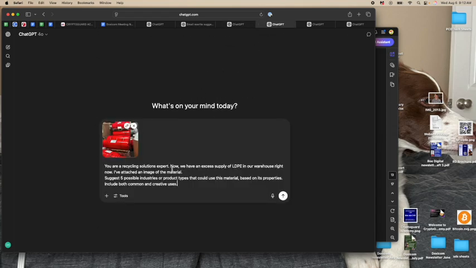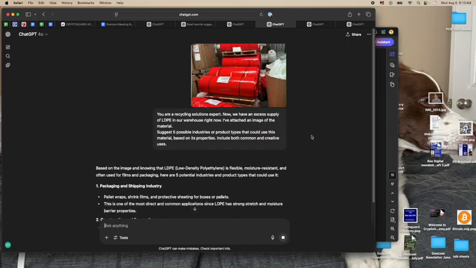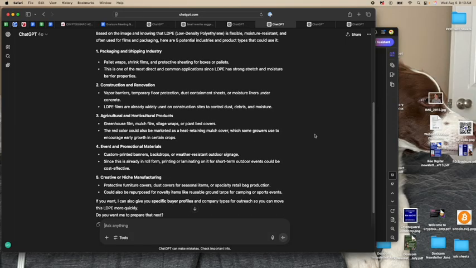The next example, and this is something that Justin and I use quite often, is some of these materials, they're very niche, very specific, and so you want to use the immense amount of data that ChatGPT or your AI has access to, and you want to upload it and say, look, you want to give it a role. So you are a recycling solutions expert. Now, Doxicom has an excess supply, and I just used LDPE as an example, in our warehouse right now. I've attached an image of the material. Please suggest 5 industries or product types that could use this material based on its properties, include both common and creative uses. So you can use this to get a list of companies to outreach, a list of industries to look into. And it's not always right. If it's a really specific email, there may not be enough information for it to give accurate info, but more often than not, this has sped up the process.